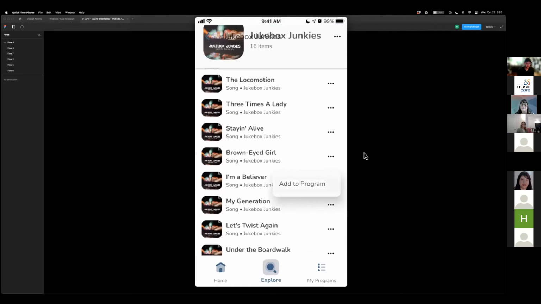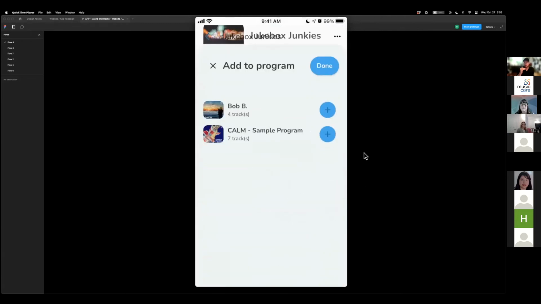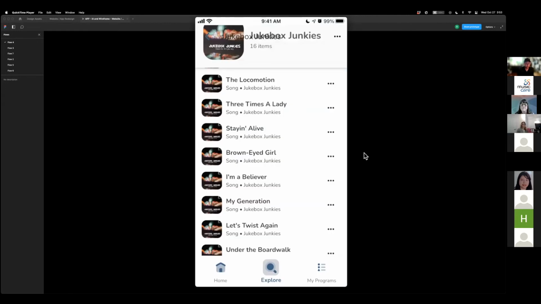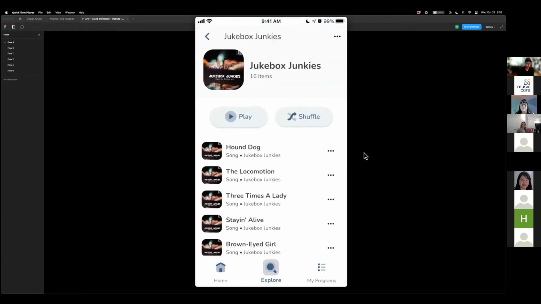Of course, when I click that, it's going to bring up all of my programs that I have. Of course, I have the sample one there. I can keep adding to that if I want, or I can add it to Bob's program. And if I really want to, this is just a time saver, I can add it to both if I so desire. And click done, and it adds that item to those programs.